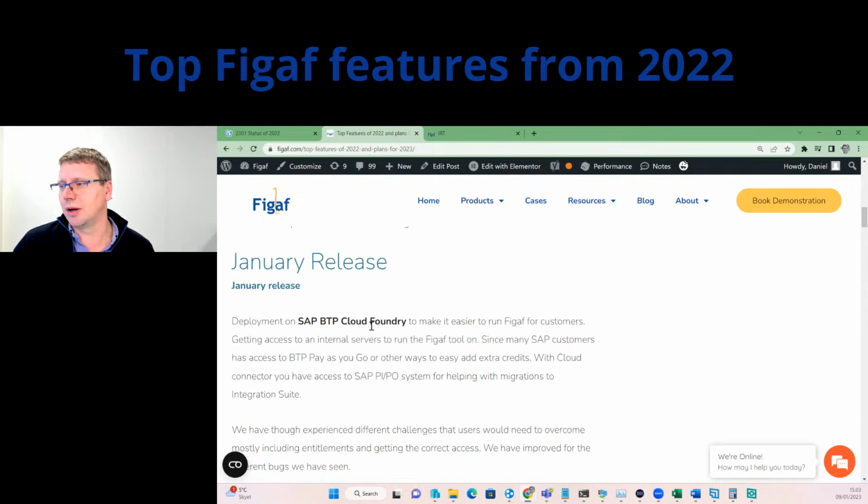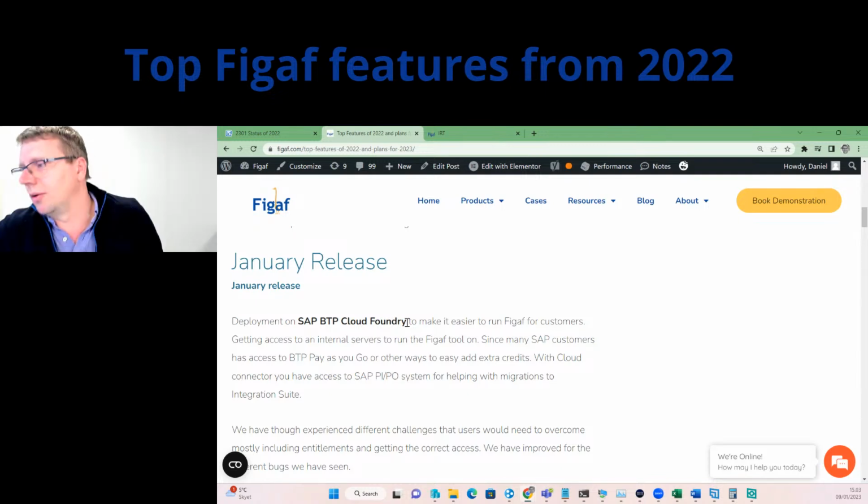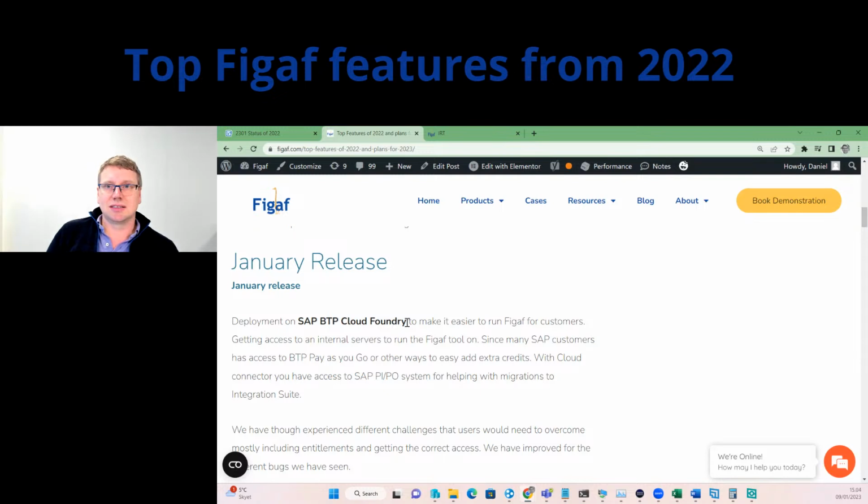We start out in January with creating a BTP release that allows you to actually deploy on BTP. I think this is a really cool feature because almost all PI customers or CPI customers will have some cloud credits that they can use, and that means that you don't need to go through the cloud department to get a server, which sometimes can be a little challenging.